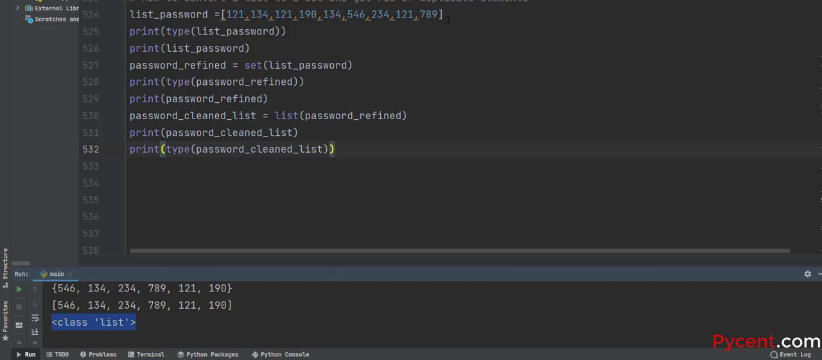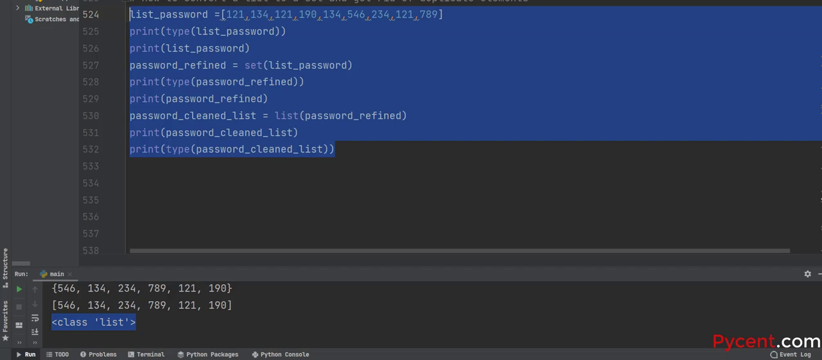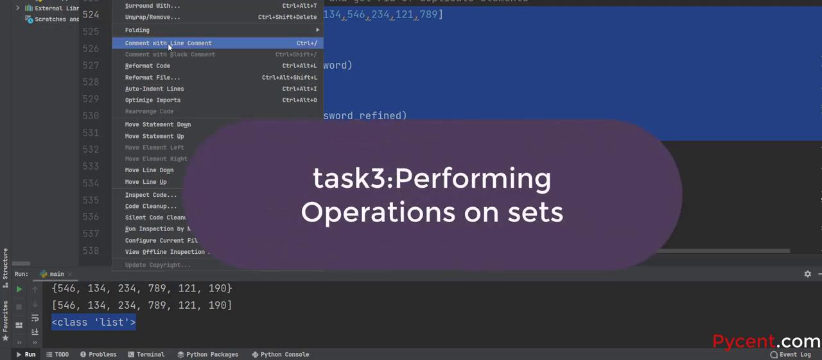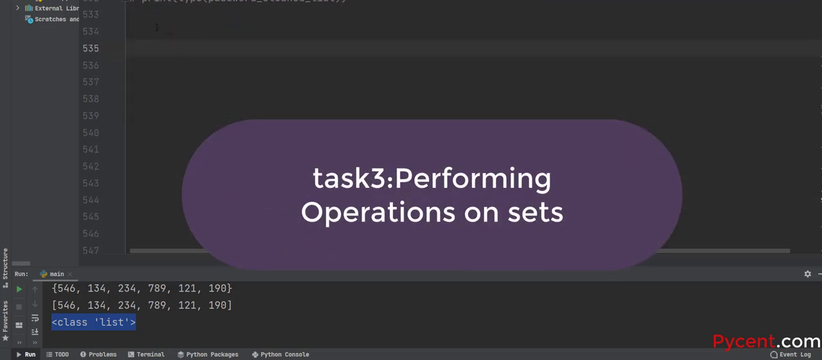Okay, so much for the operations of conversion and data cleaning. So now let us go into performing operations on a set. So let me just comment this off. Okay, so now what I'm going to do is I'm going to be showing you operations on set.